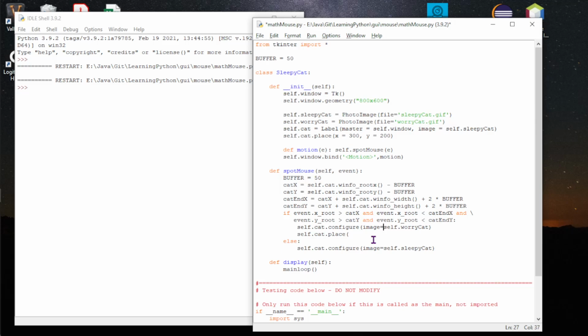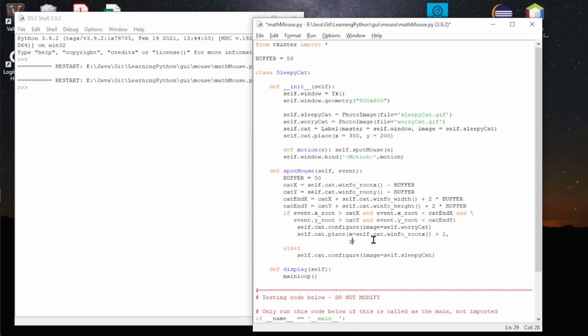But let's just see. So if I say, okay, when I get close to the cat, let's move the cat over by one spot. Let's make this X and Y. We'll just shift the cat over a little bit when I get close to it. So let's see what happens there.